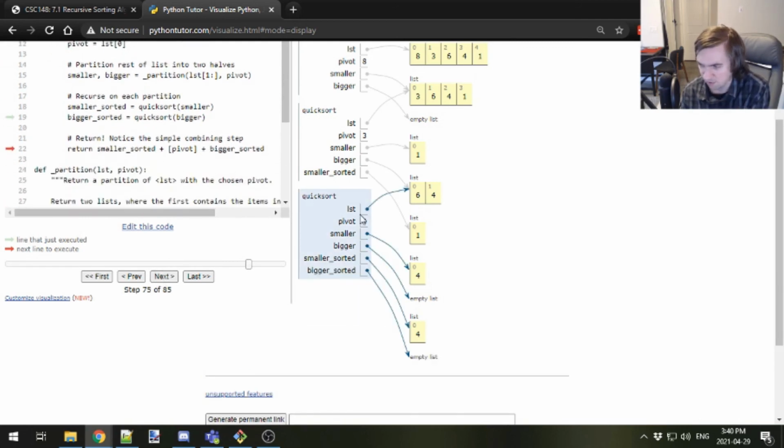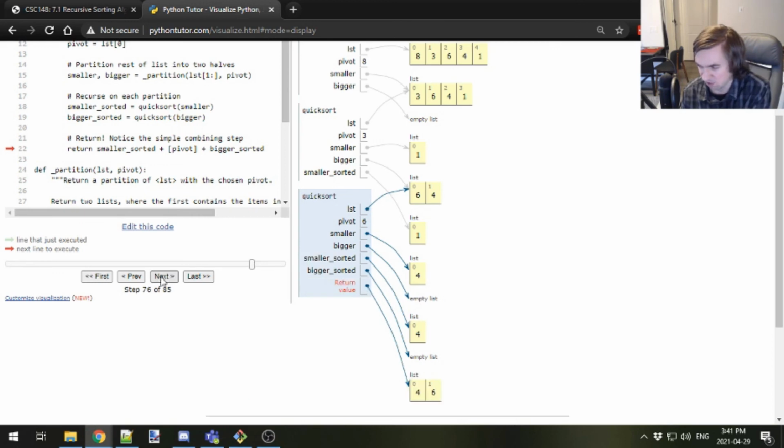Now we're at the point where 6 was our pivot, and 4 needs to be combined with it in the right way. We know 4 is smaller than 6, so the combination we're going to go with is the smaller sorted list of 4, then the pivot, which is 6, then the bigger sorted list, which is empty. So our return value ultimately is 4, then 6.